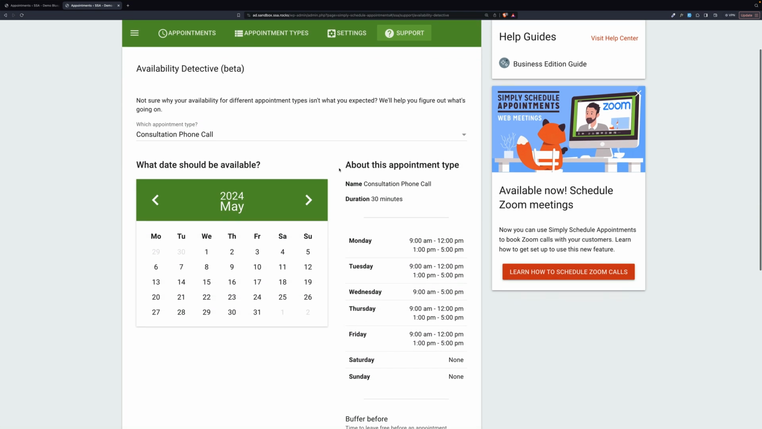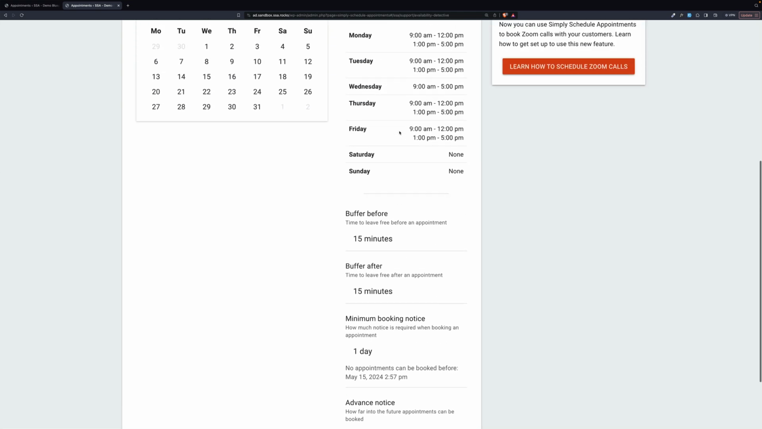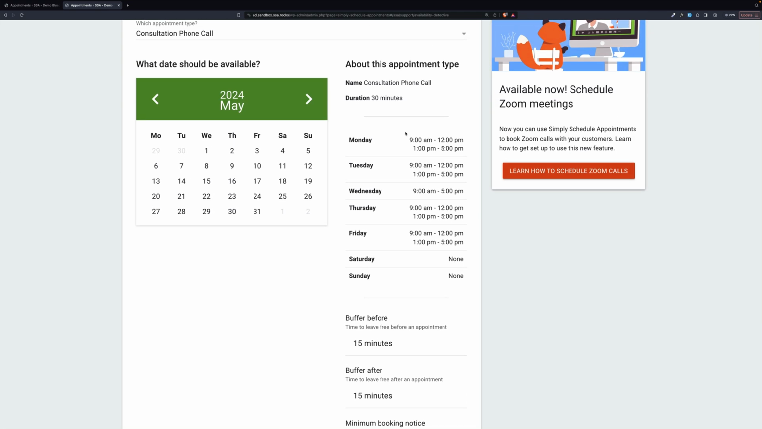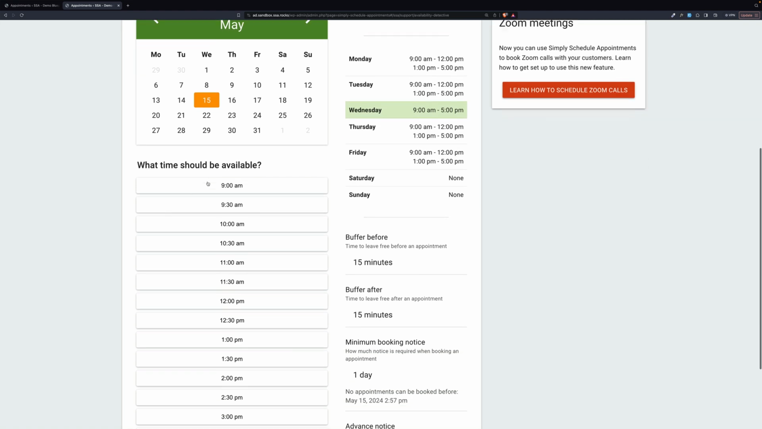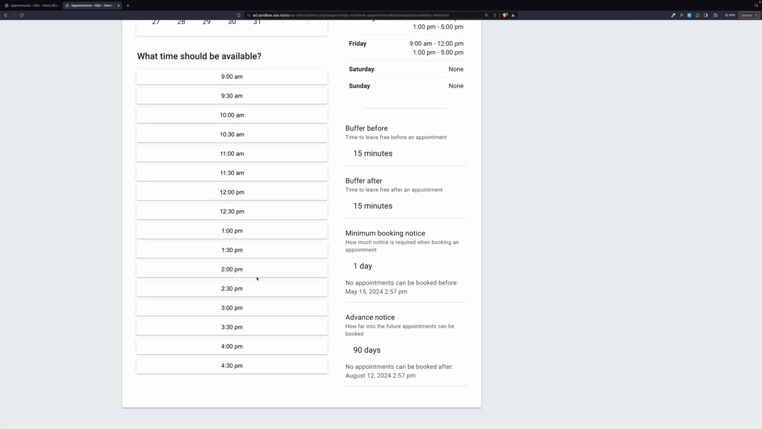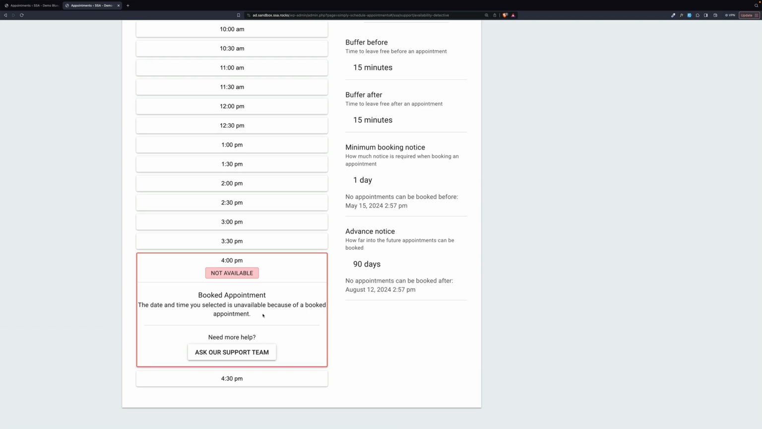And on the right are all the reasons why you might not be able to set an appointment at any given time. So on the left, using this calendar, we're going to pick the time that we wanted and see what the right column tells us about it. So we wanted the 15th, and we wanted 4 o'clock. It says not available, booked appointment. The date and time you selected is unavailable because of a booked appointment.